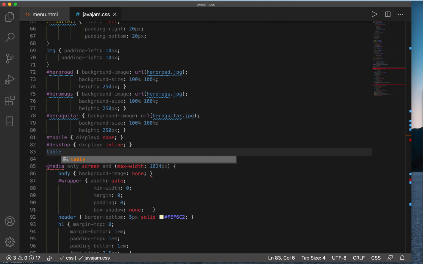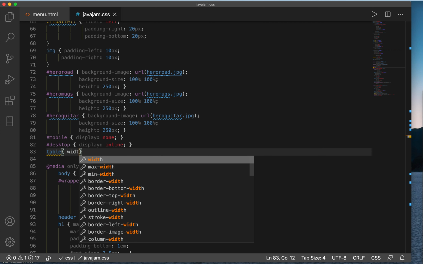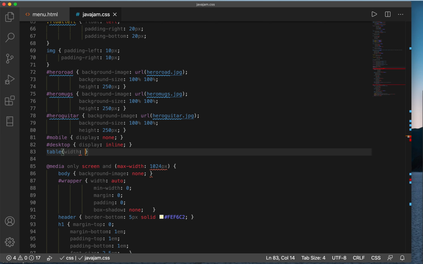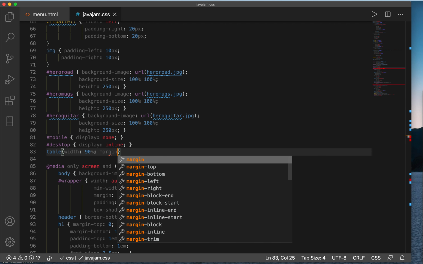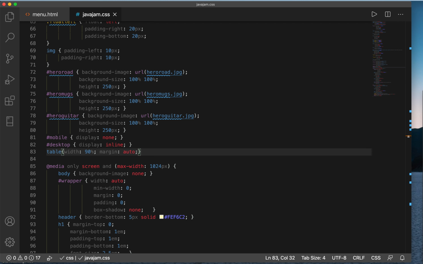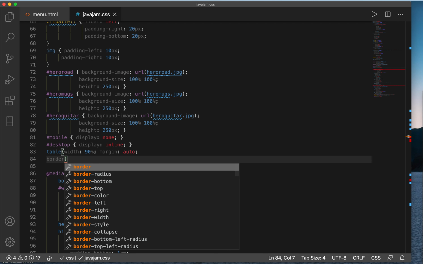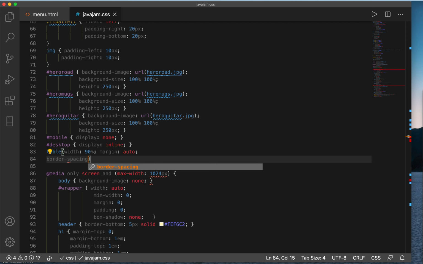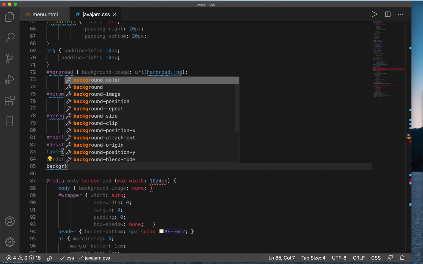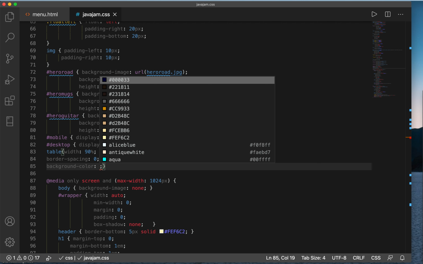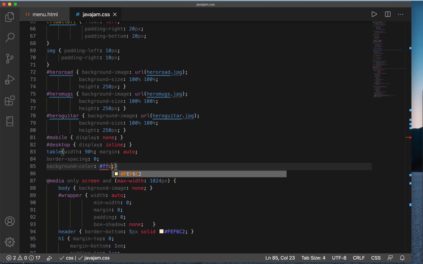We are going to start with the table selector, and it said it wanted a width of 90%. It's taking up 90% of the browser window, and it wanted it centered. So to get a centered table, we use margin auto. It said use the border spacing 0 property to make sure that we don't have those double borders. And actually, we're not going to have any border at all. We're going to have a background color of this pale cream, FFC, should be it. And that should be it for our table.